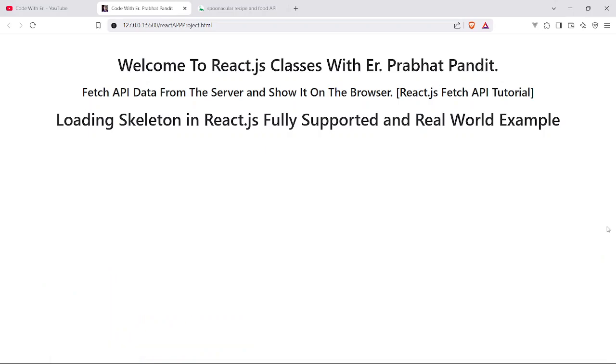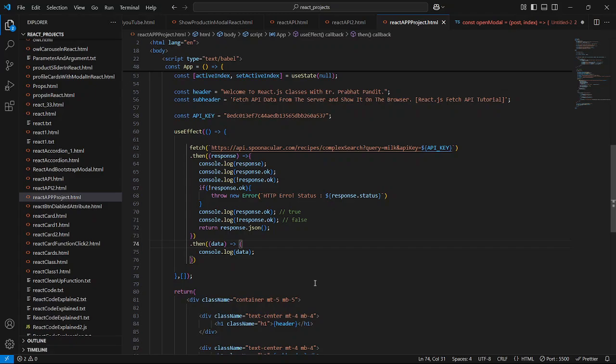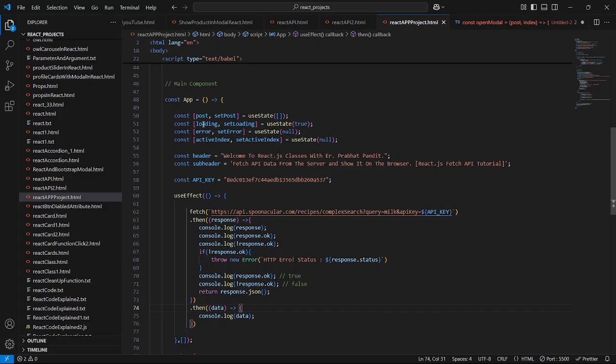We don't require this. So now guys, let me come to the code. First of all I am going to use this loading and this error, and we have to set them also. When we are fetching the data, when data is loaded, when there is any error, we have to show that also to the user. So now we are going to do that.